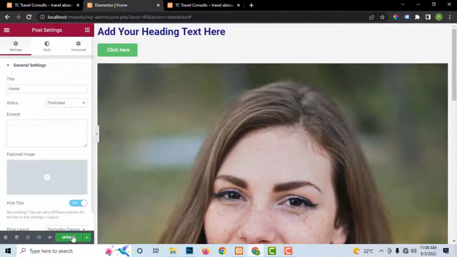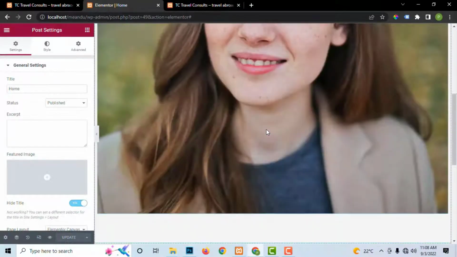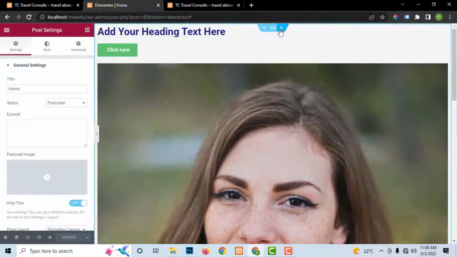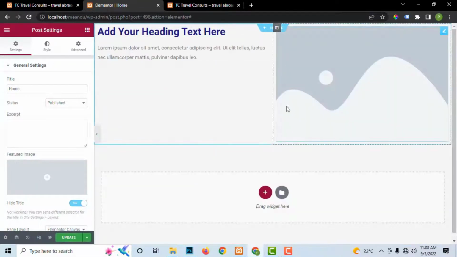You just click yes to hide title. You update, it's gone. Now we've done several things here when we were test running and trying to understand Elementor. So all these things, we don't need them. All we need to do is just come delete this section that we created and they will be gone.